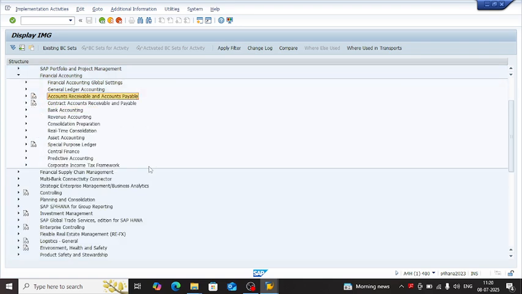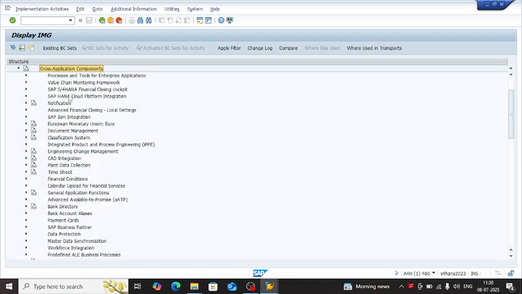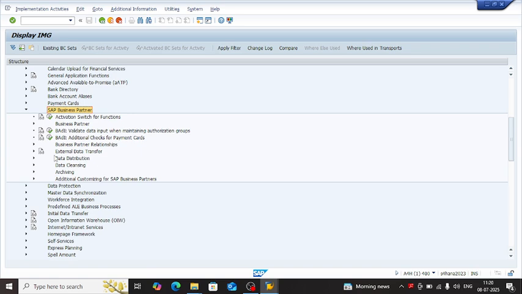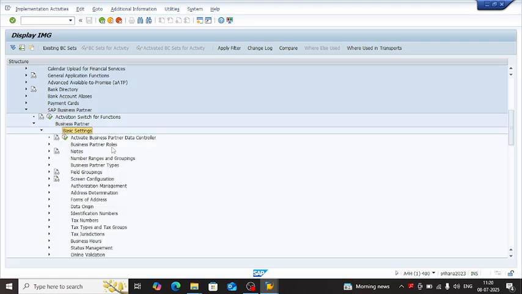Now let's go to the BP business partner. So I believe it's in cross application component. Somewhere we should see SAP business partner, and then we have to go to business partner, and then there are a couple of tabs, all just a bunch of settings, persons, organization, groups, doesn't matter, not worth our time.